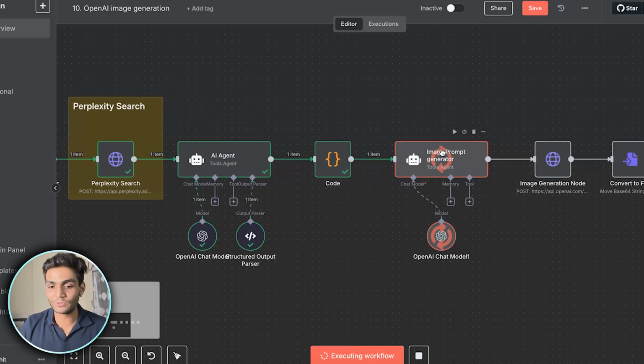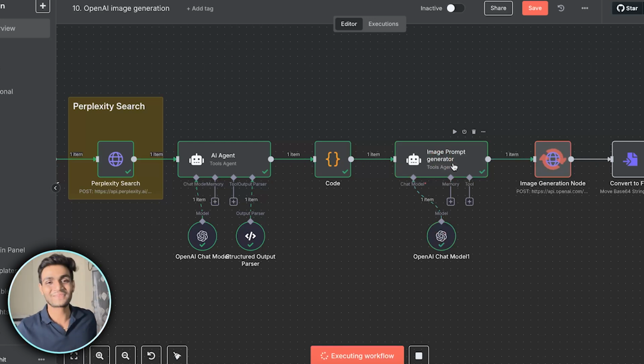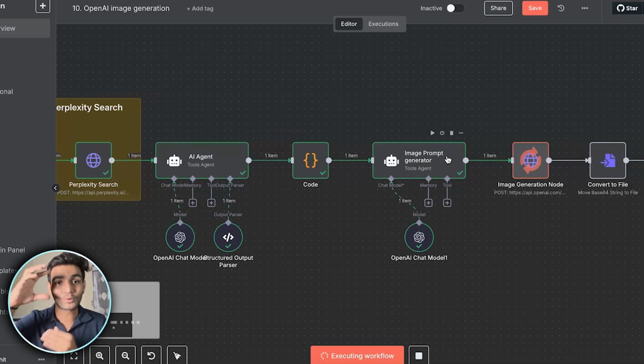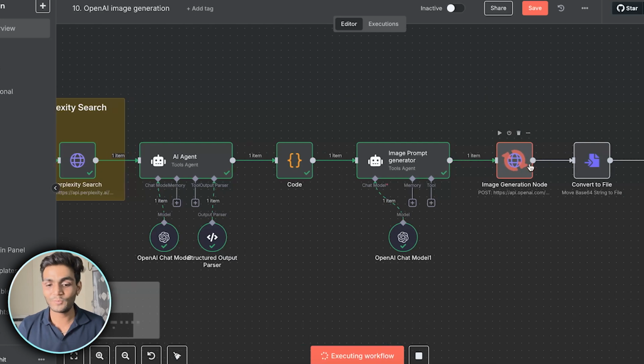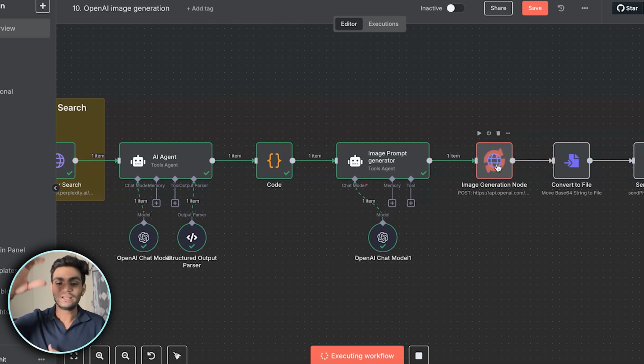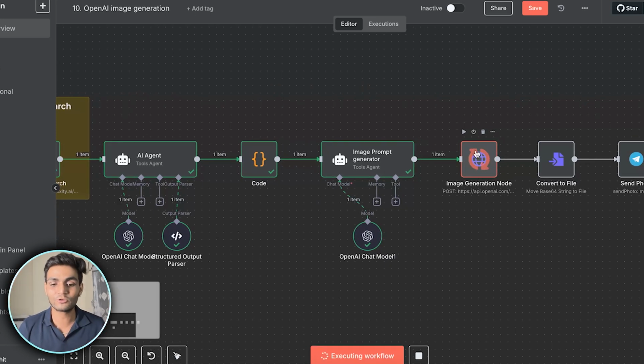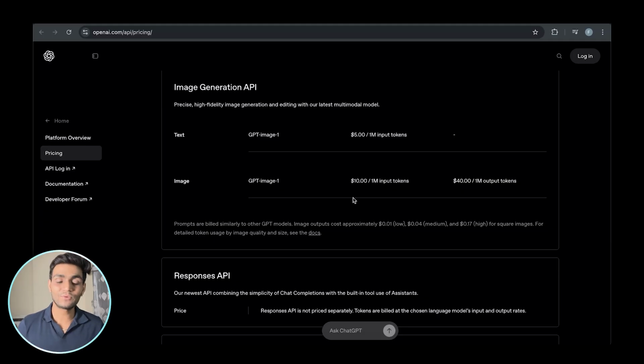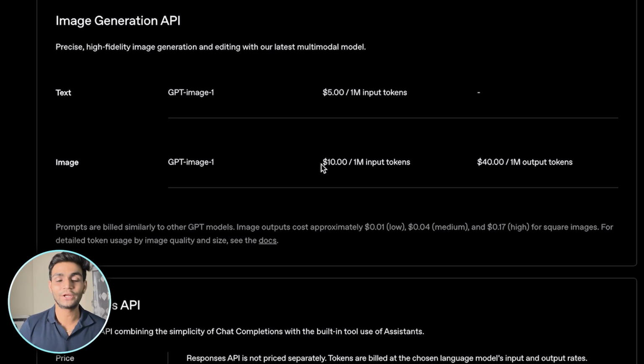Now it is going to the image prompt part, where it's generating the prompt for the image. Now image generation is happening. It will take some amount of time to generate the image, since we know image generation takes time. Once image generation is done, it will go to the convert and the photo will be sent. For image generation, 1 million input tokens take around $10, and 1 million output tokens require $40. So I think it will come around 6 to 7 rupees or 10 rupees per image, or around 0.10 to 0.20 dollars per image generation.